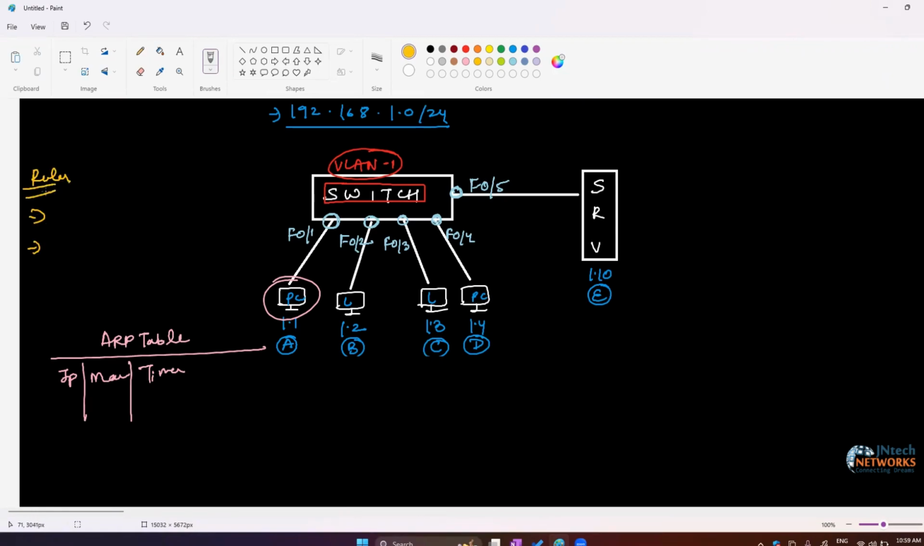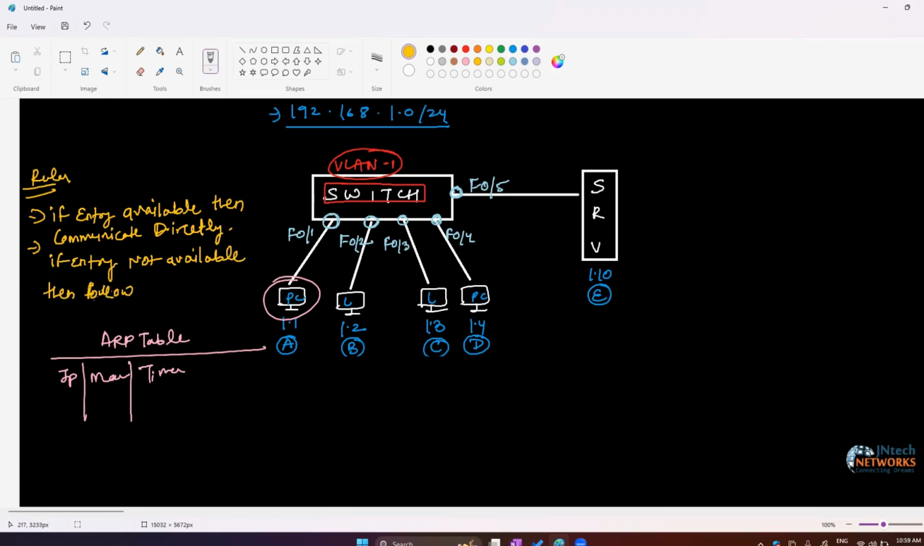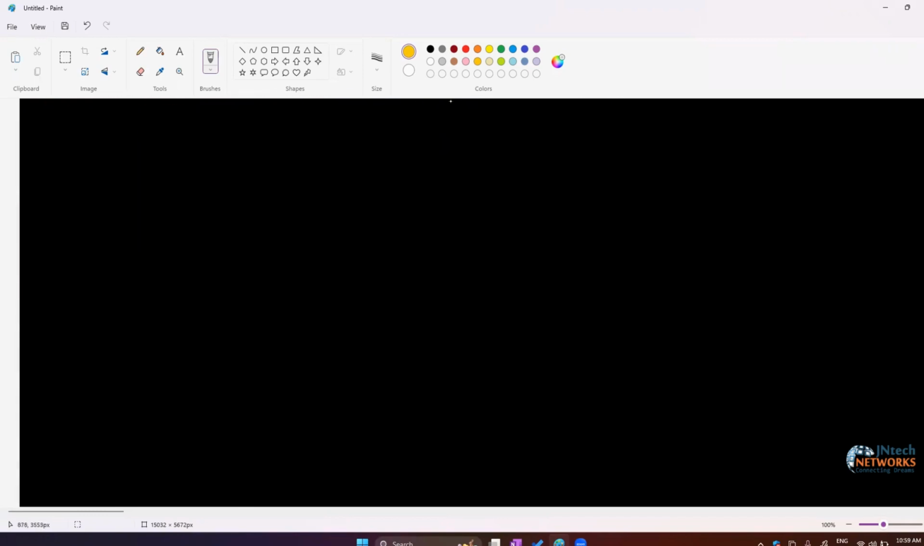So write down two rules. This one is the rule for communication. If entry available, then communicate directly. Okay. If entry not available, then follow which process? ARP process. So whenever a PC is trying to communicate with anyone, follow this rule. Okay. Now, so basically this PC says I need to generate ARP.